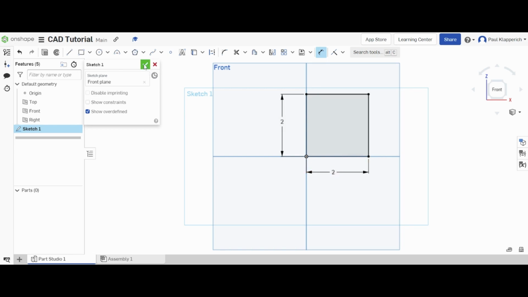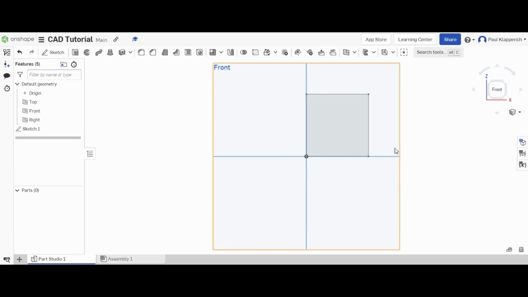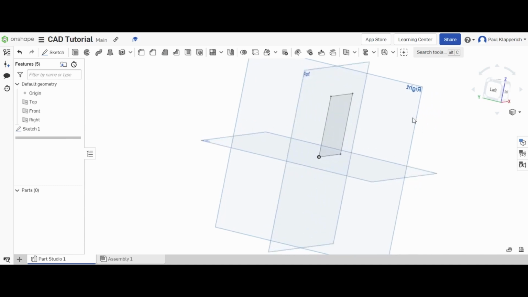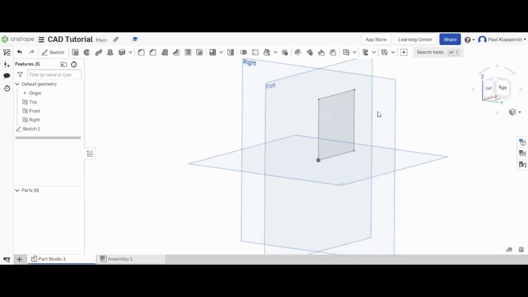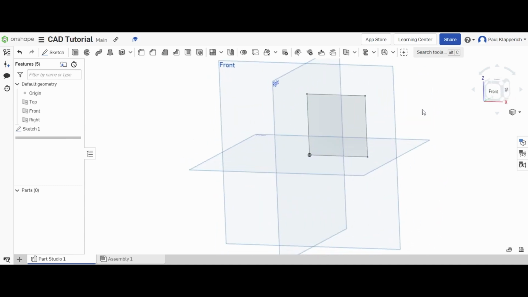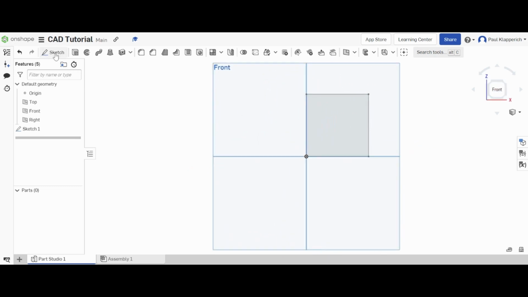2 inches. All right, hit check. Here's our first sketch. It's still 2D. It's just a square. And here's where the magic part of CAD happens. We're going to hit this tool up here, extrude.